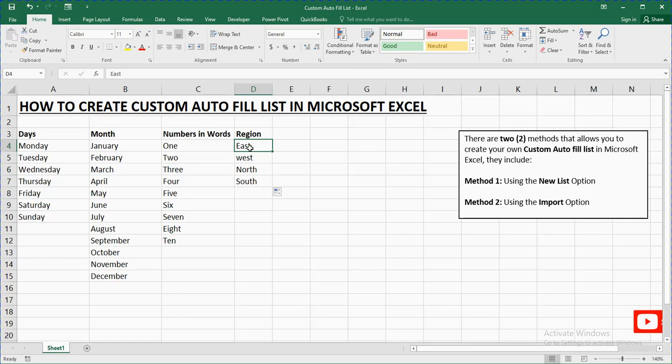Now another way you can do this is by using the import option.